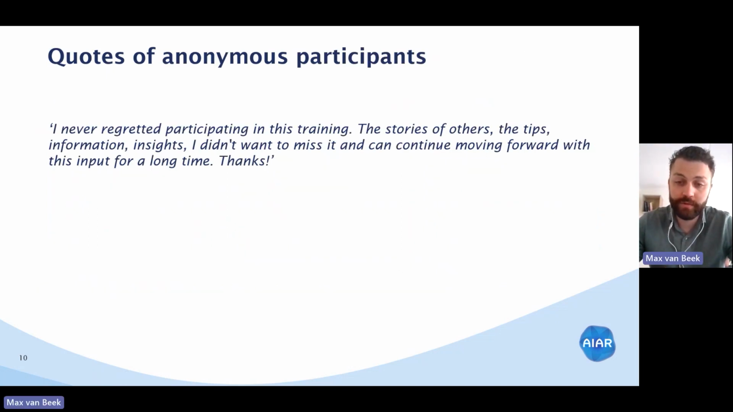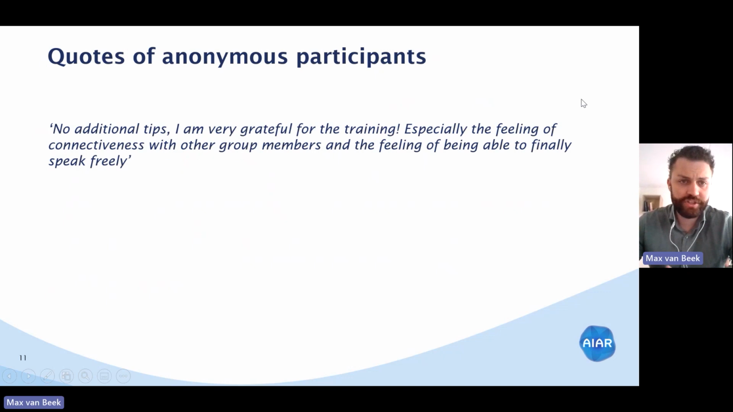Here we have some quotes of the participants. "I never regretted participating in this training. The stories of others, the tips, information, insights, I didn't want to miss it. And I can continue moving forward with this input for a long time. Thanks." "No additional tips. I'm very grateful for the training, especially the feeling of connectedness with other group members and the feeling of being able to finally speak freely."